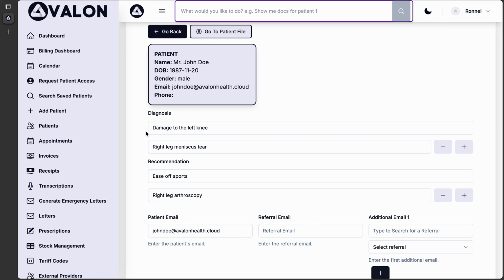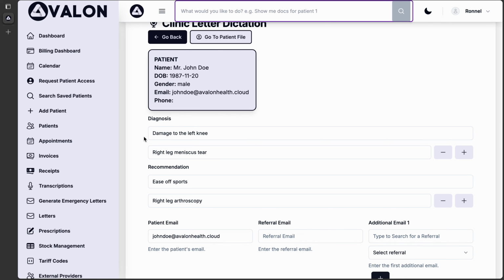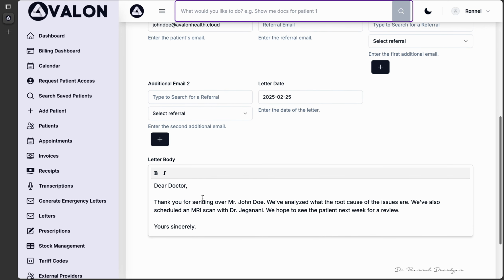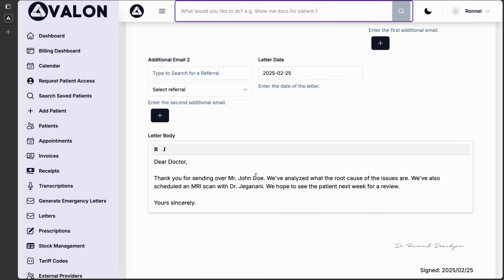And as you can see, in a few seconds, it was able to take out the information I said in the recording. The first diagnosis was damage to the left knee. It was also able to pick up that the second diagnosis that I'd said was wrong, and picked out the correct diagnosis, as well as the recommendation, and it was able to format the letter appropriately. So as you can see, Avalon Health is actually 99% accurate, with exceptions for certain African languages in which we are still training our AI to understand better.